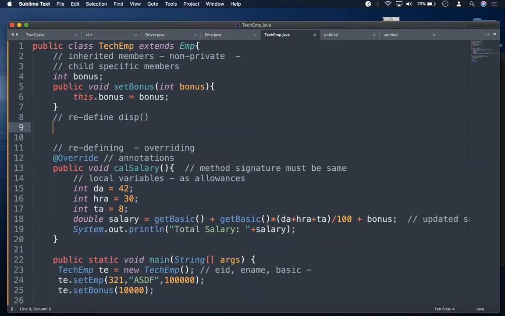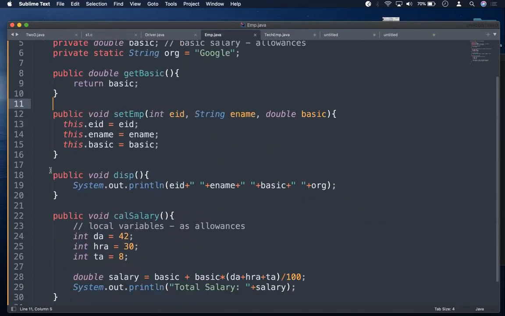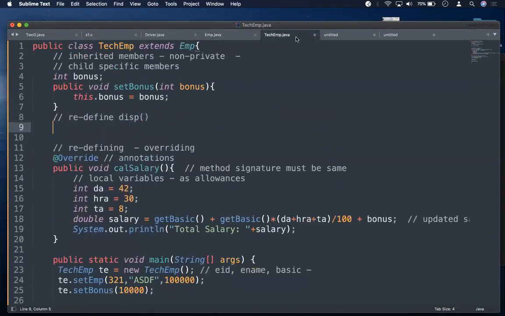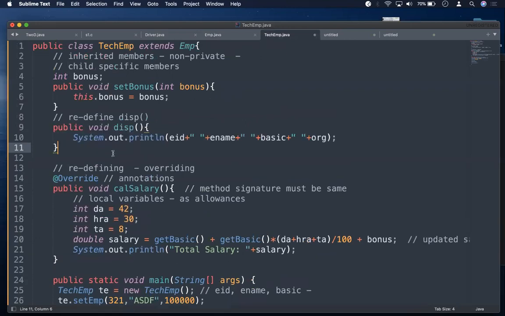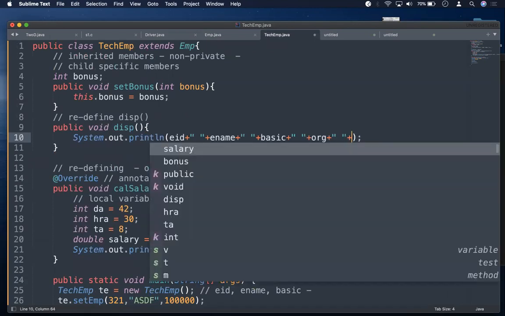So in the redefinition of this method, after this organization, we will add the bonus. So public void disp, system.out.println, EID, ename, basic, organization, right? So now what we need to do is give a space and add the bonus.